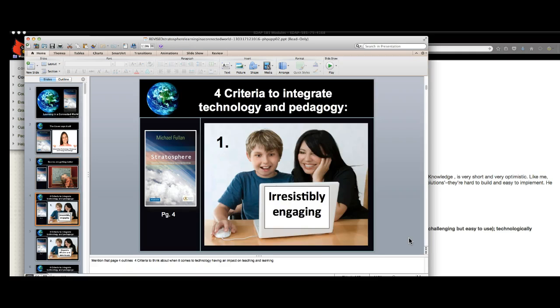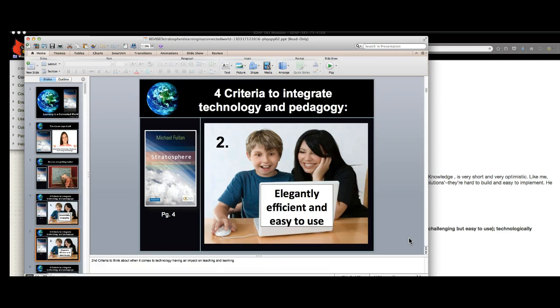He goes on in the book to describe something that we will read about, where he talks about how technology use and pedagogy should be irresistibly engaging. In other words, you just can't help but want to get involved with it. It should be elegantly efficient and easy to use. And we made allusions to that when I talked about the skinny, which we'll be reading about.